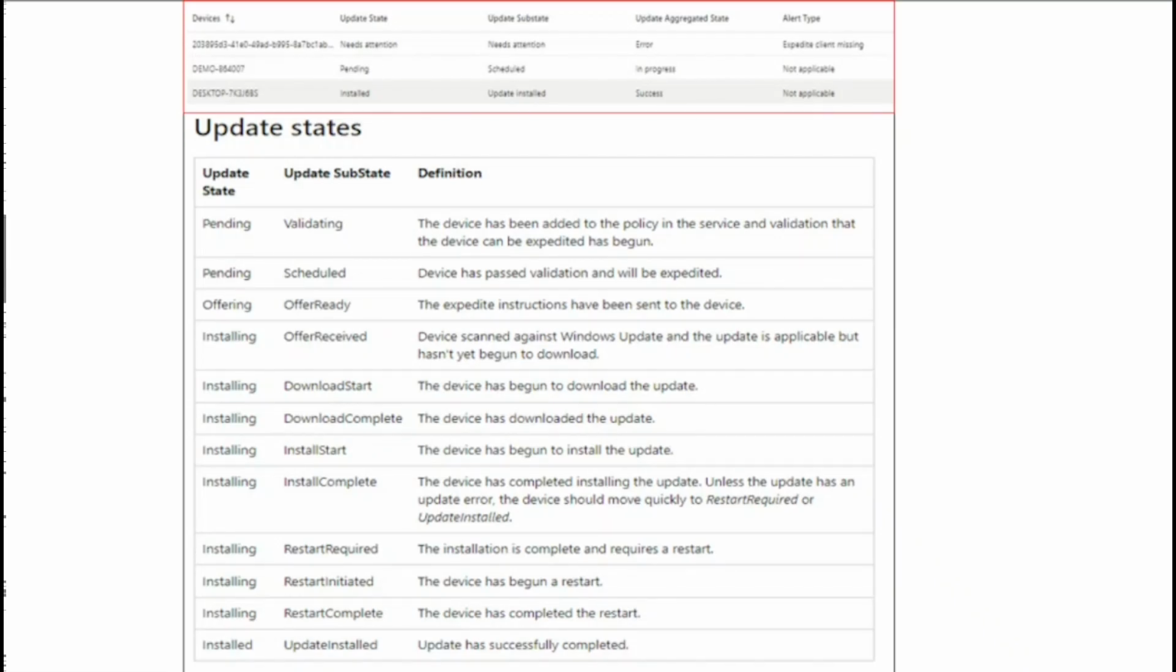Now let's see what all update states are available when we are running the report. We can see that we have many update states and sub states, and the very first one is pending, and the sub state is showing validating, meaning that the device has been added to the policy in the service and the validation that the device can be expedited has begun. Then after that, the sub state moves to scheduled, meaning that the device has passed the validation and will be expedited. And the same thing we can see here, like my second machine is showing pending and scheduled.